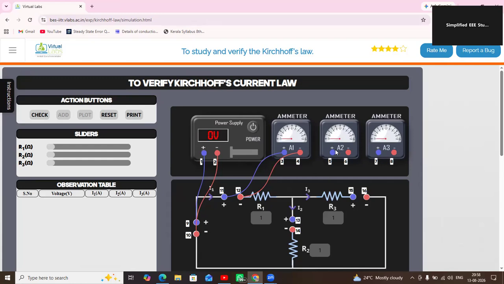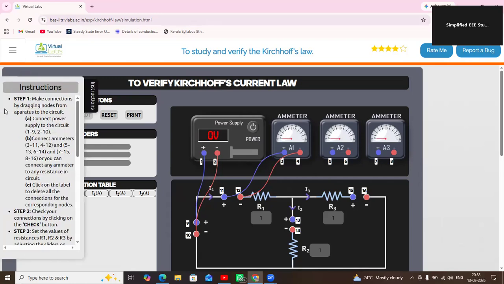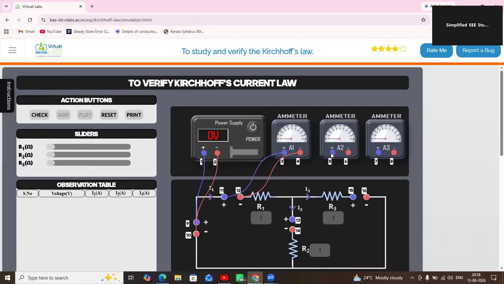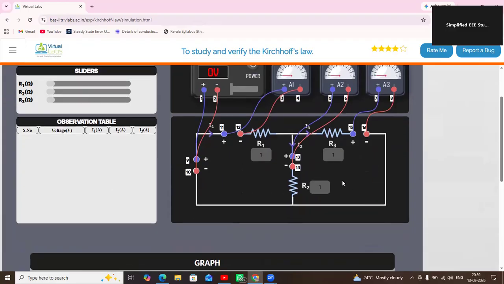So now let me connect another ammeter. Then 5 to 13 and 6 to 14. I connected 5 to 13 and 6 to 14. This second ammeter A2 has been connected. Likewise, 7 to 15 and 8 to 16. So ammeter connection is completed.